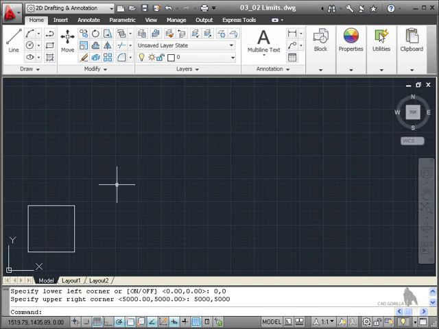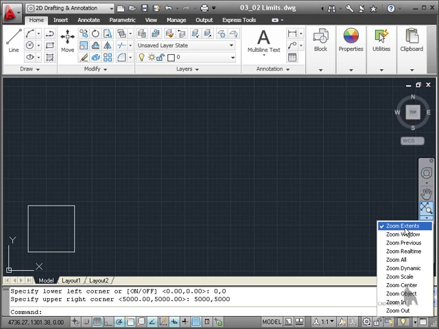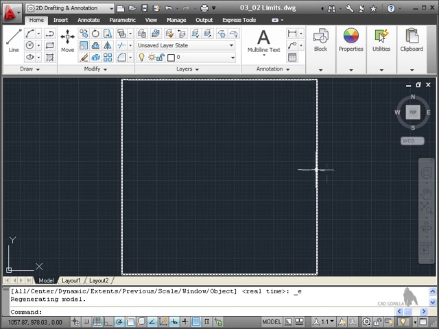How do we check that? Well, what we've got to do now is make sure that we use some zoom commands. Now, if I do a zoom extents, which is over here on the navigation bar, if I click on that down arrow there, there's my menu. I want zoom extents. If I click on zoom extents, that will zoom to the extent of the visible drawn objects on the screen. So as you can see now, my 500 by 500 square is filling the screen because that's the only visible object on the screen.